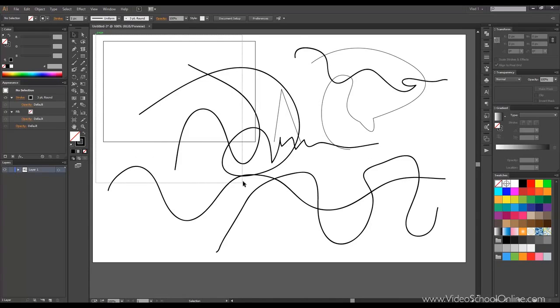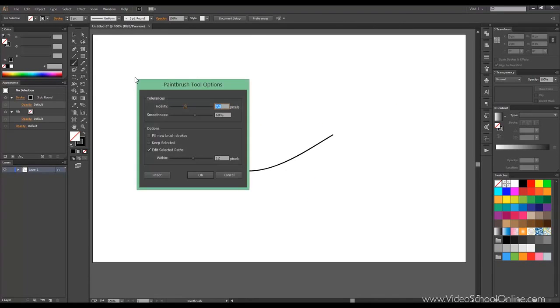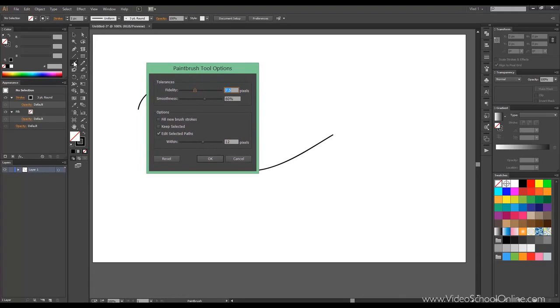Now the artboard is getting pretty messy, so let's delete everything and try drawing again. Okay, let's see what the other settings do. Again, double click on the icon, and we have the option to fill new brush strokes. This is the fill and this is the stroke. We have the option to keep selected or edit selected paths. And we can choose reset.